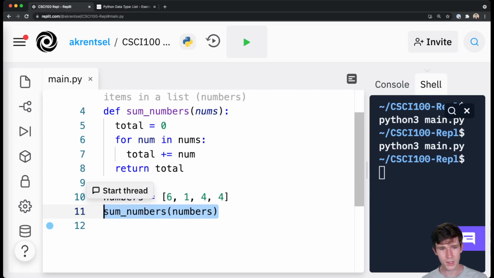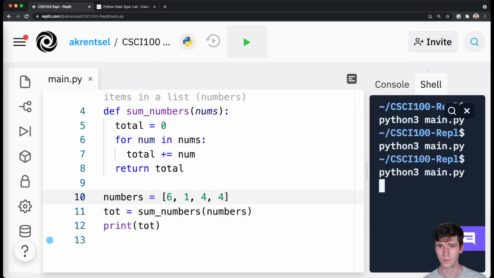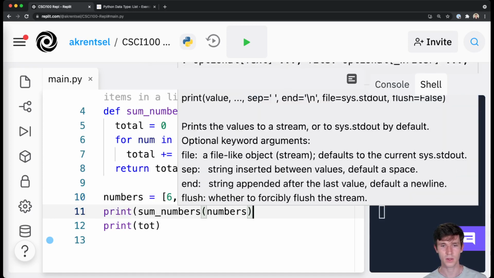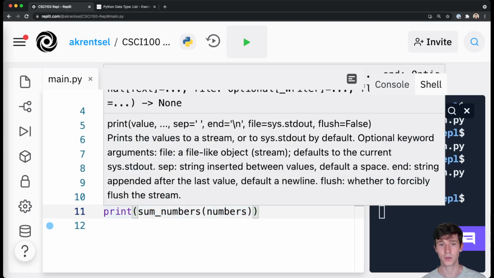We need to either assign it to a variable, whoops, and then use that variable for something, like printing total, and so this will work. Or we can just print this out directly, because this function call is an expression, it'll evaluate to something, and then that something will be passed into the print function as an argument.